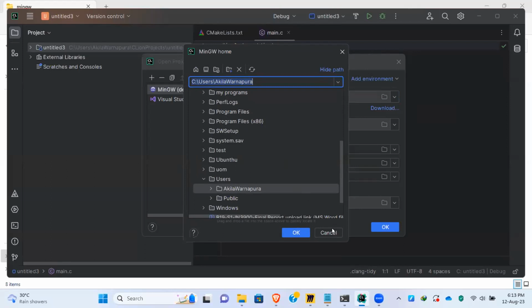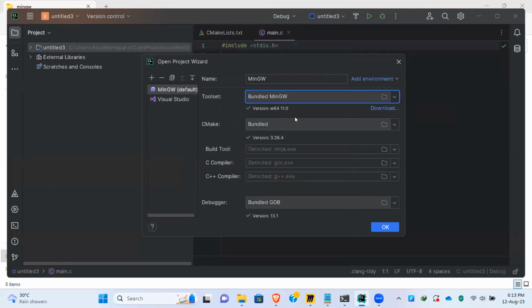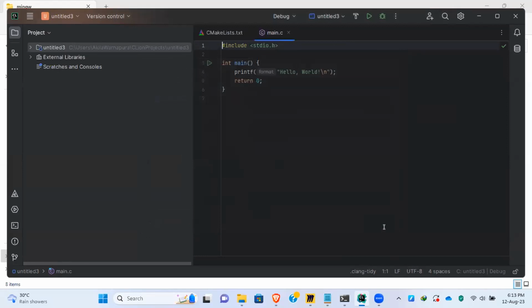Okay, now I think you guys can understand. It is not required, it automatically gets it. If not, you have to show where the path is. Then press OK. I am not going to change anything because it identified the path correctly. Then press OK.